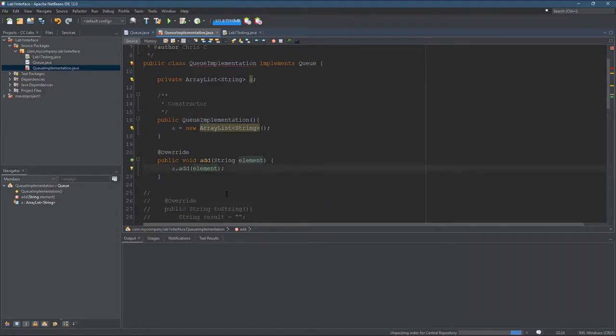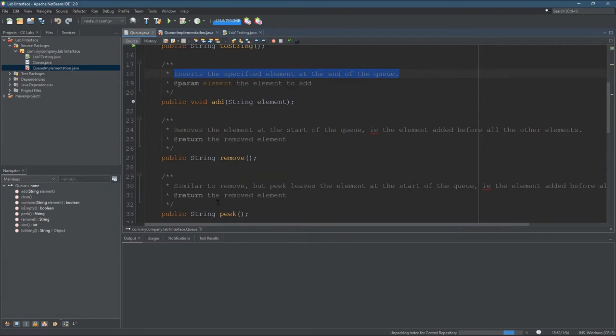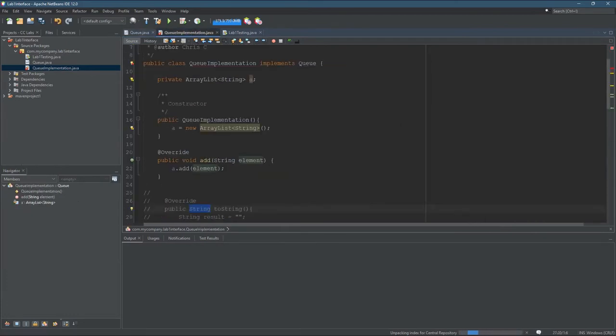I'm not going to show you toString, but you do need to return all of the elements inside of this queue. There's other methods you're going to need, remove, peek, and I will show you how I test the code next.